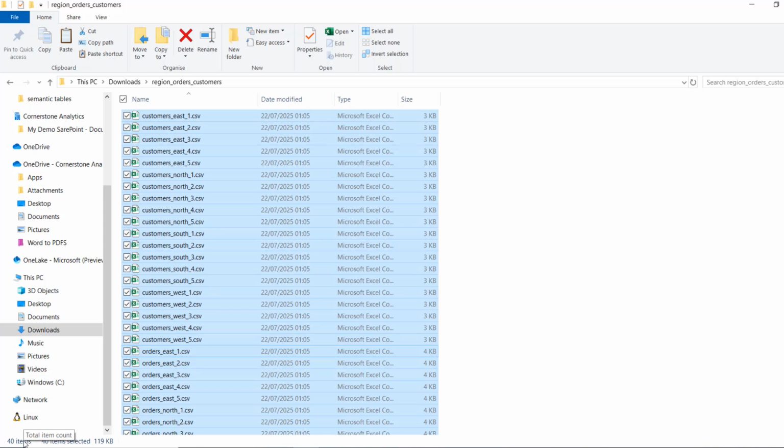So we want to go ahead and create our workspace. We're going to create our folders to organize our lakehouse, warehouse, and our data pipeline. And then we're going to ingest this bunch of CSV files into the file store of the lakehouse. So let's go ahead and do that right now.